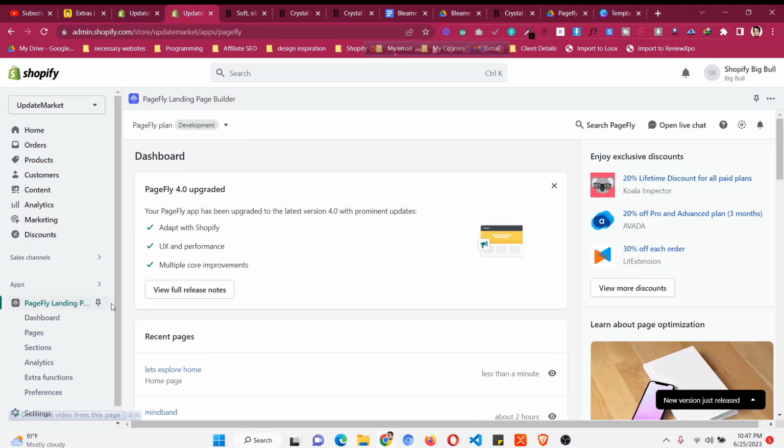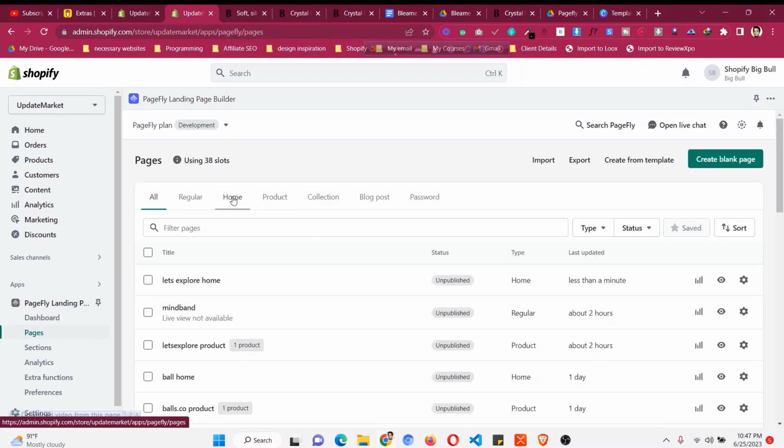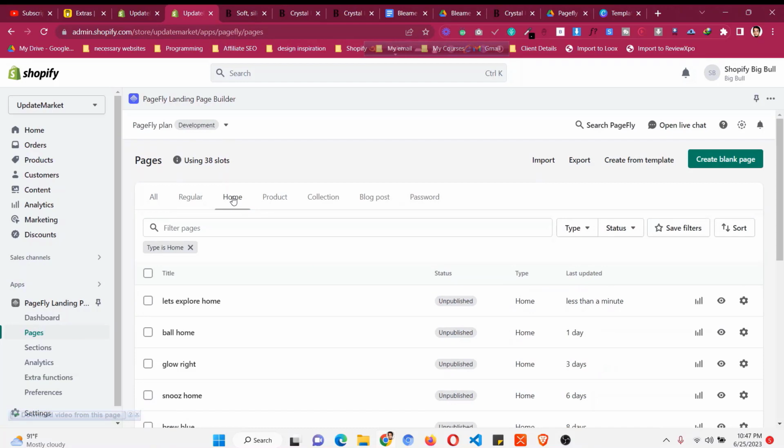To make the home page, we need to go to the Pages option, and then click on this home section to create the home page. To create the home page, you just need to click on create a blank page to start doing the design. So I will click on create a blank page and I will select the home page. There are several types of pages, like regular page, home page, product page. So what is the difference between them?